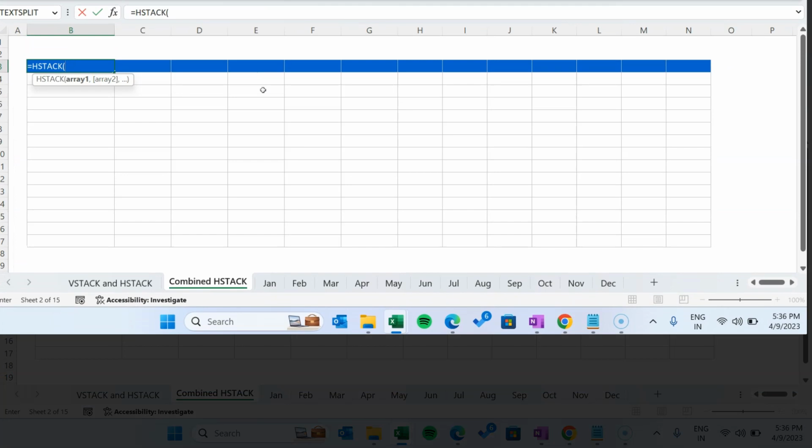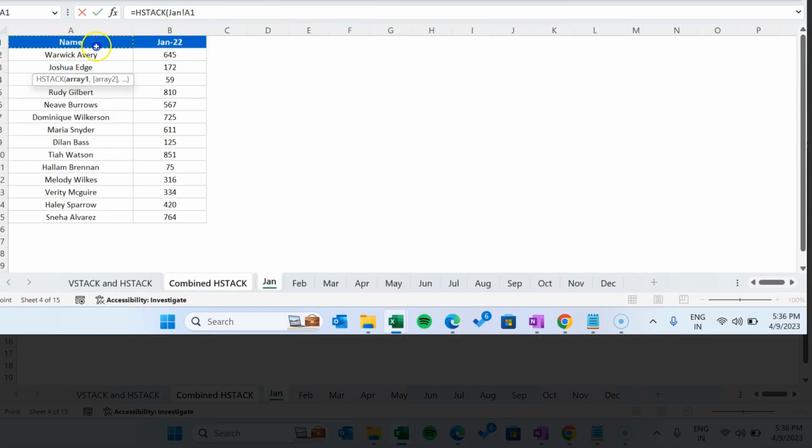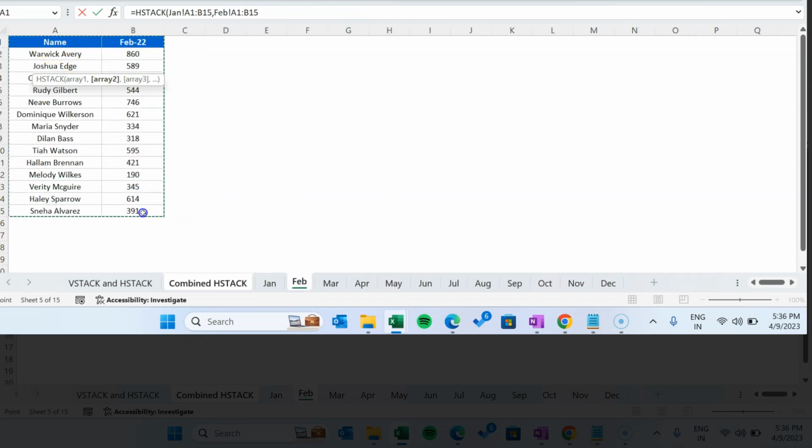HSTACK. Array 1 we can take from January. Let's select all. Okay. Array 2 we can take the combined one. We will modify the array 2 range. First let's take from the Feb.